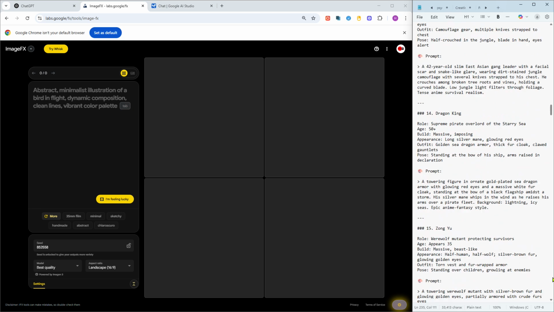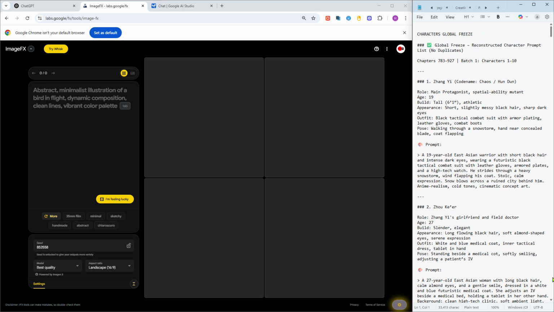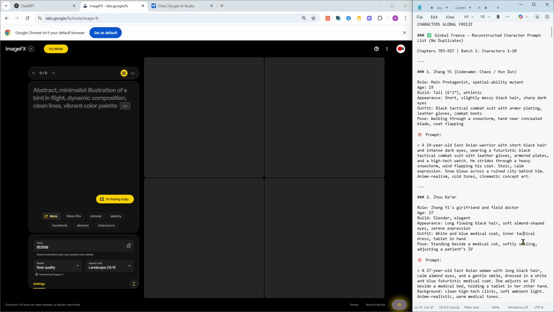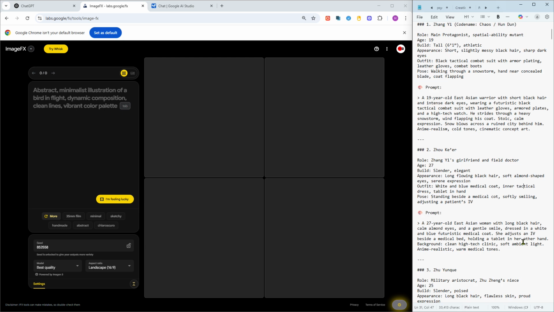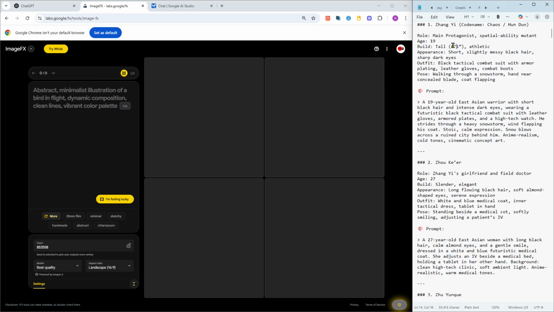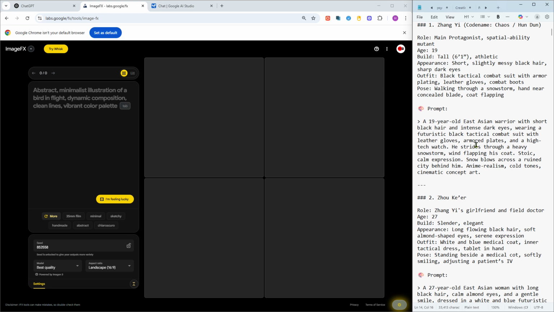Generating character images. For characters, you'll need to copy your character's description or prompt. ImageFX is designed to take note of the character and the individual after initial creation, making it easier to generate consistent prompts for that particular character in the future. For instance, if your character's name is John, the tool will recognize him. Paste your character prompt into the ImageFX interface and then allow it to create your images.